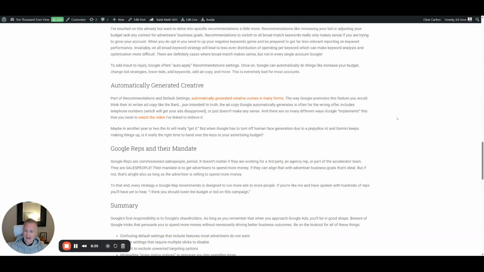Automatically generated creative. That one's pretty clear. There's a lot of places to turn on automatically generated creative. Once you turn it on, Google will start generating additional ads, headlines, descriptions, assets. They can even generate, like in Performance Max, completely novel creative on the fly. And typically that creative is not very good in my experience at my agency.